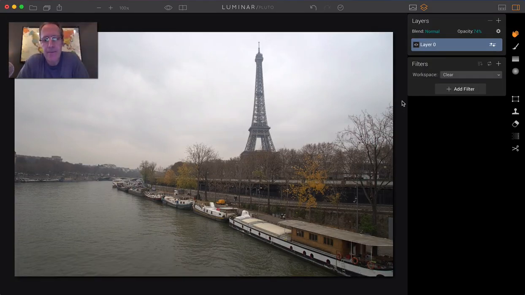And today I'm working on this photo here in Luminar, and I'm talking about using textures and doing some different sort of things with textures. And this isn't exactly like a huge revelation. It's just something I haven't really done historically, so I thought I'd share it.